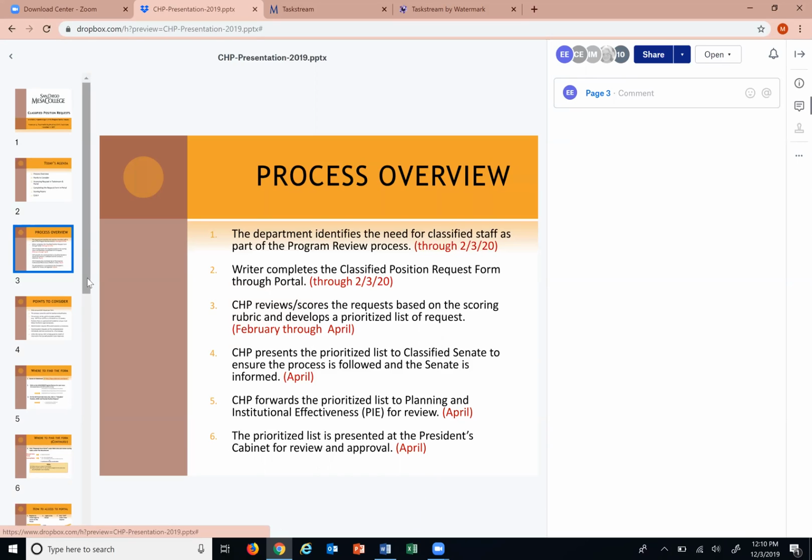The CHP committee presents the prioritized list to Classified Senate to ensure the process is followed and the Senate's informed. Then we forward the prioritized list to the PI committee for review. And lastly, the prioritized list is presented at the President's Cabinet for review and approval in April.